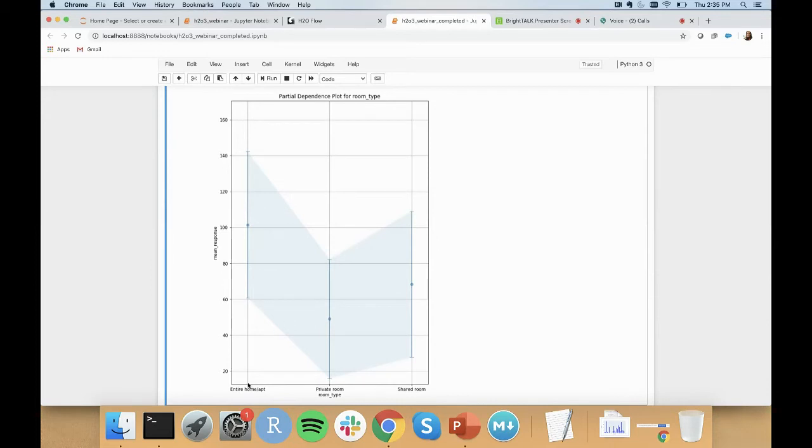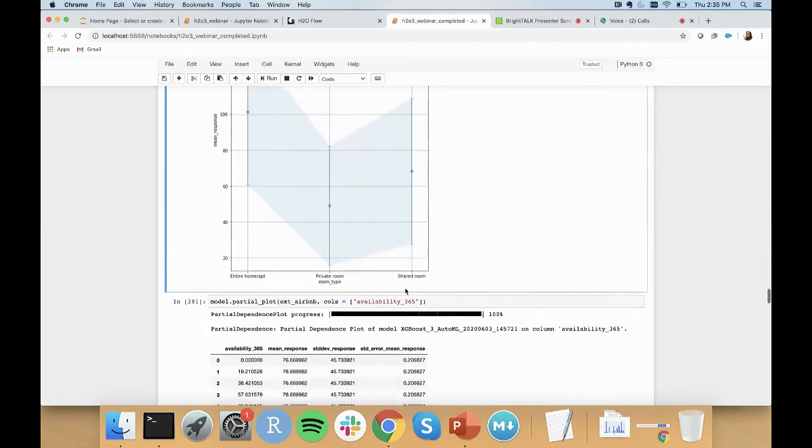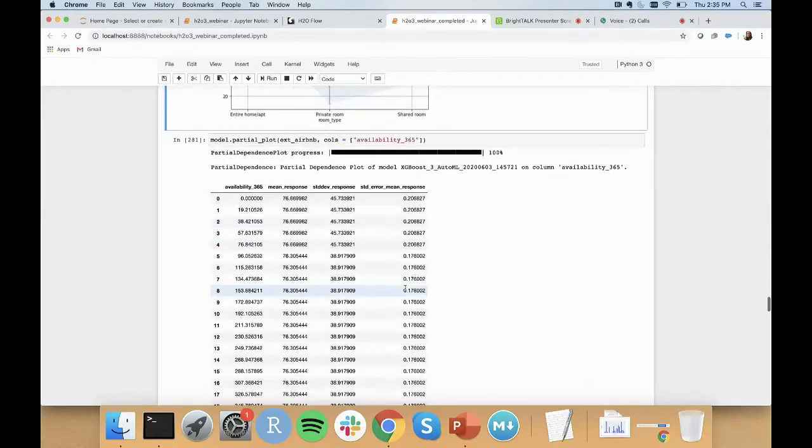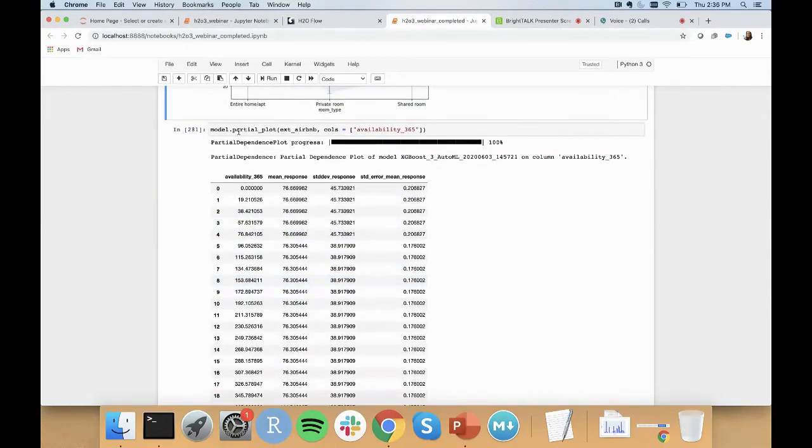Okay. Now these different techniques we've just gone through are all ways to get a global view of our model. So globally, how does availability 365 affect the prediction? Globally, how does the room type affect the prediction? But what if we're interested in why the model predicted a specific price for a specific listing? What if we want to know it at a local level?